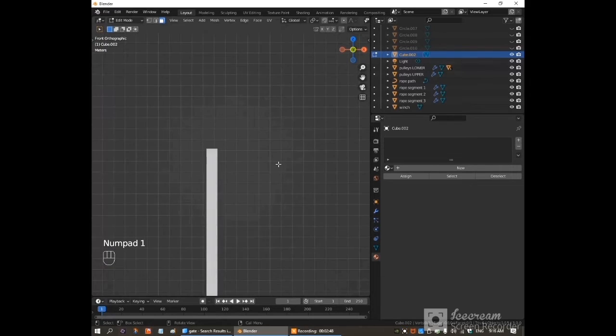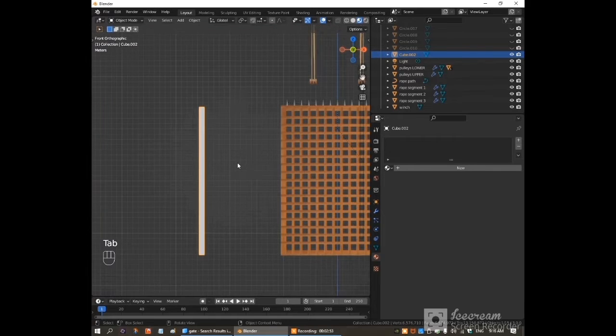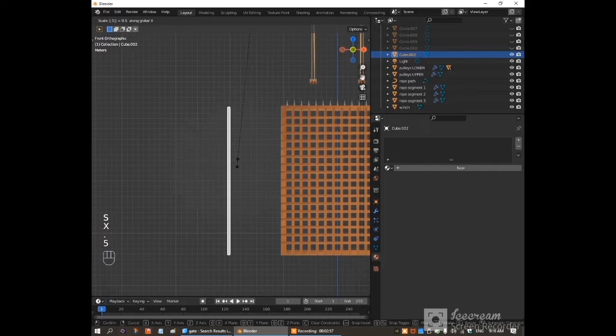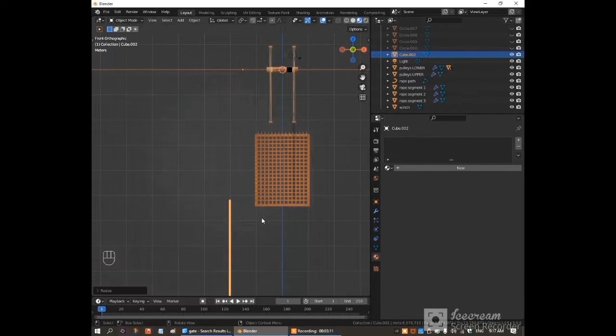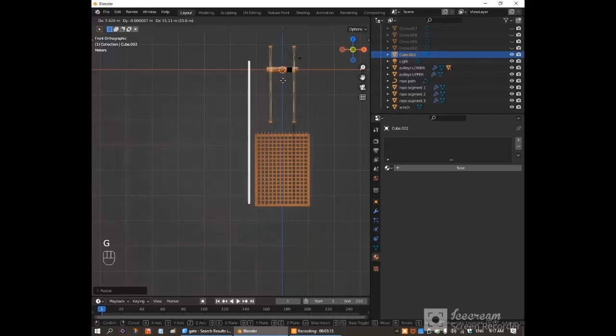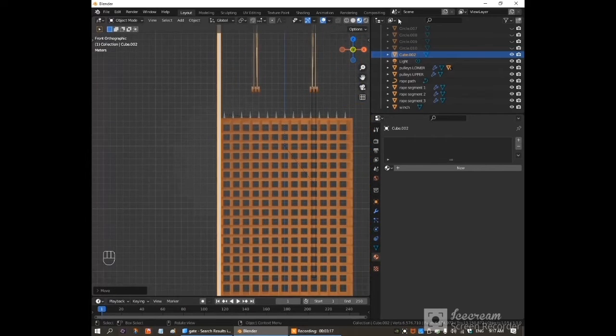Now press 1 on the numpad to go back to front view, and then press tab to go back into object mode. We're going to scale this down on the x-axis, SX .5. Then we're going to scale it up slightly on the y-axis, SY 1.05. Then we're going to scale it up on the z-axis, SZ 2. And then this is going to be the track for the gate. So G, move this up, and line it up with the gate.